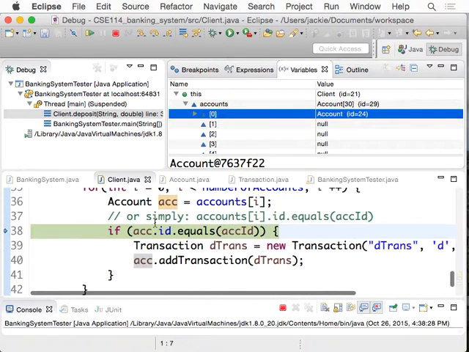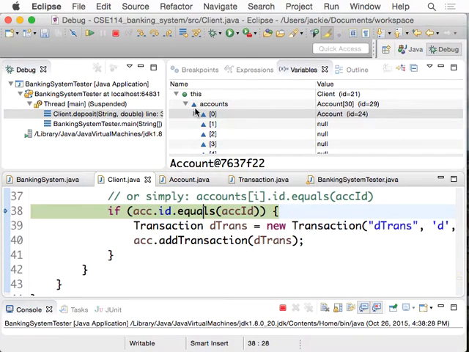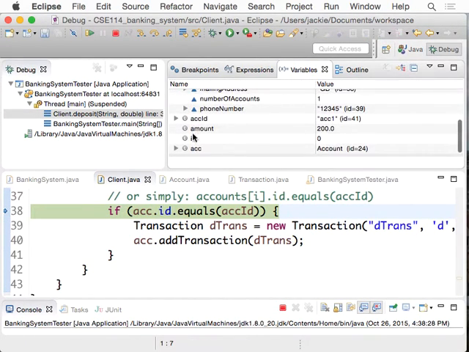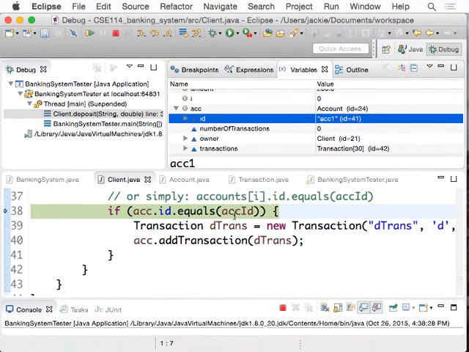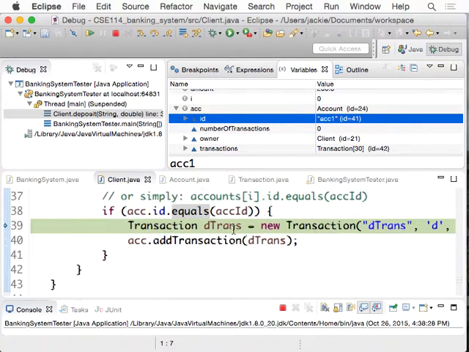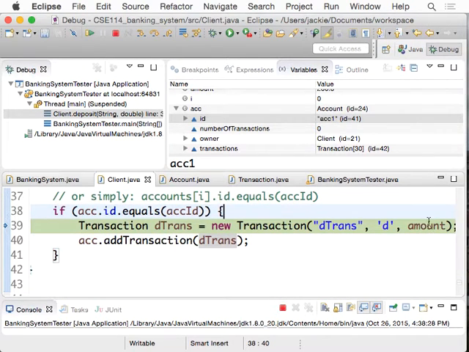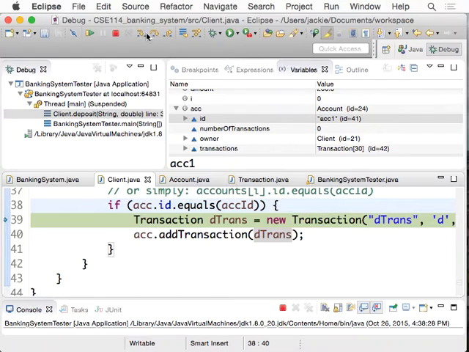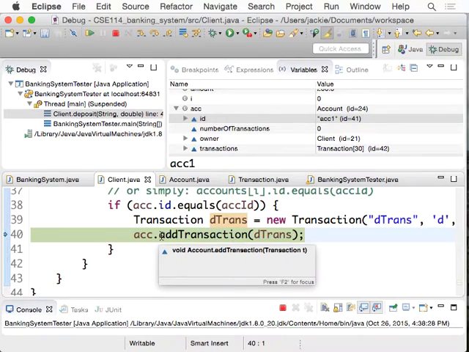Okay, so now we're here. We're gonna see if the account ID, let's see ACC ID here, is simply ACC1, and the ACC ID here is also ACC1. So that should really match. If that matches, then we'll step over. Okay, and now because they match, we're gonna create a new transaction here with this argument. And then if you do that, you can see we are going to call the ACC.add transaction, right? We're going to create a new transaction and insert it into it.